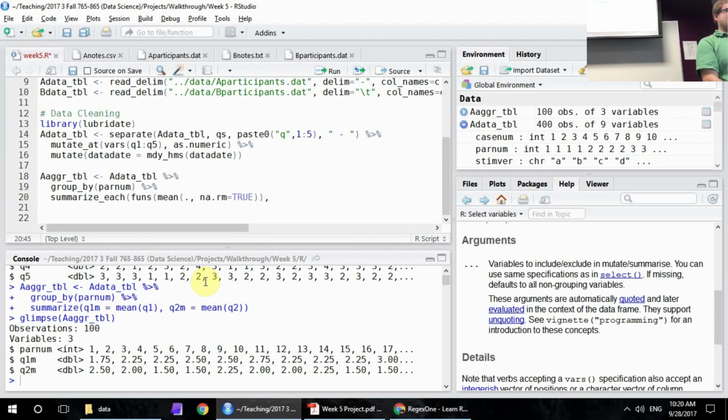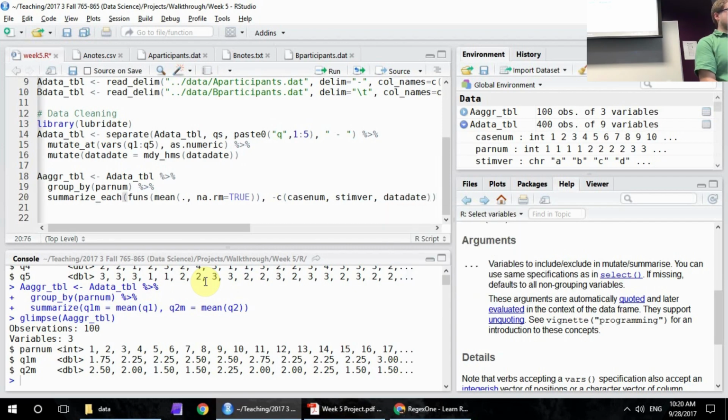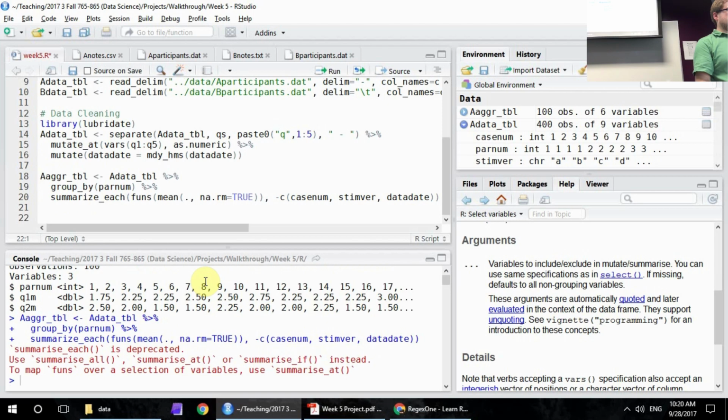comma, minus. Like literally minus? Yeah. Okay, and then a vector C with case num, stimber, and data date. Case num, stimber and data date. Yeah. Oh, you shouldn't need to do that. Wait, so you did case num, oh, you didn't do it in quotes. Yeah, case num and what else? Stimber and data date. Okay, and close that. Actually, I'm going to look at it.